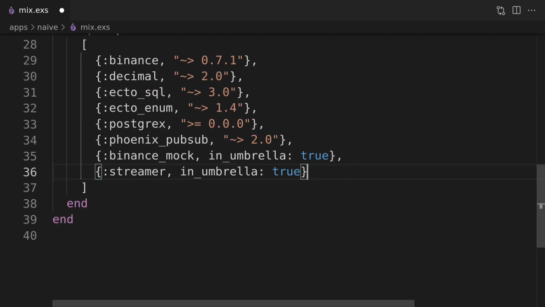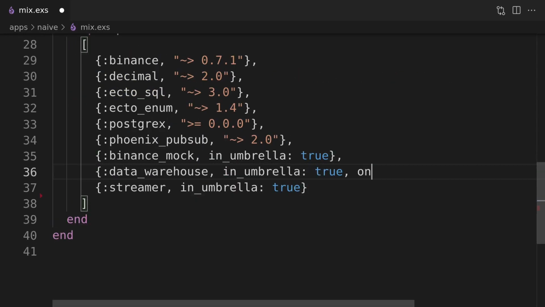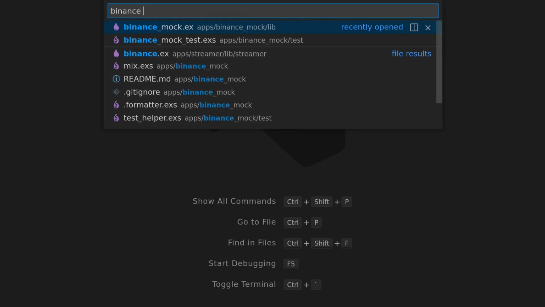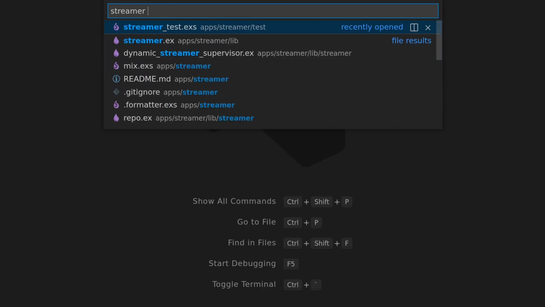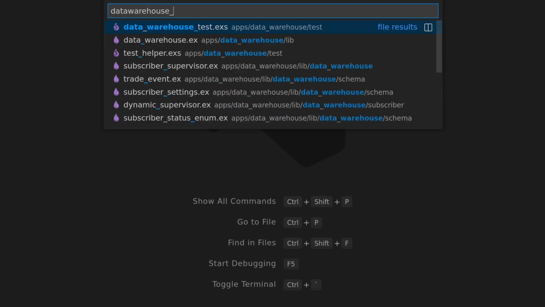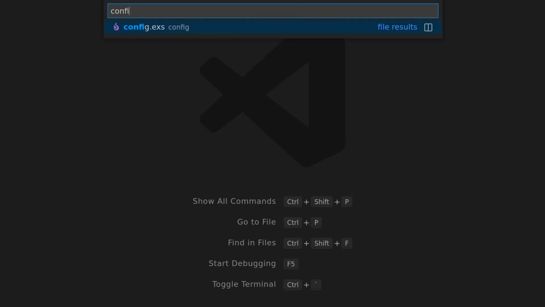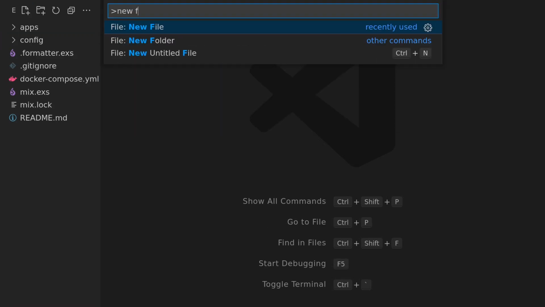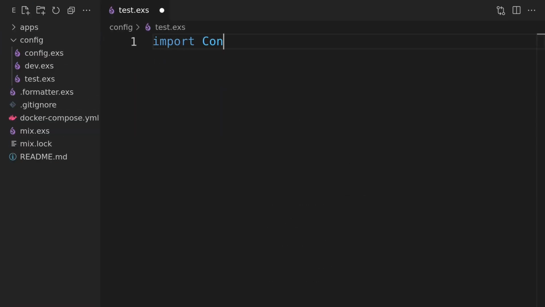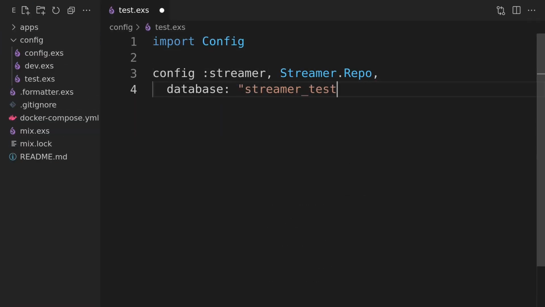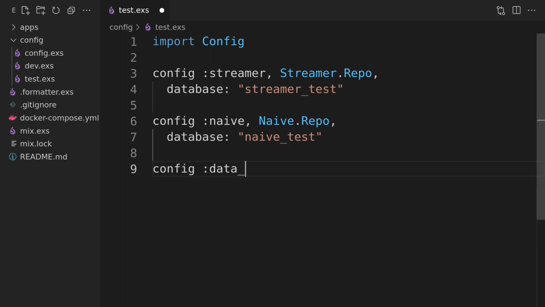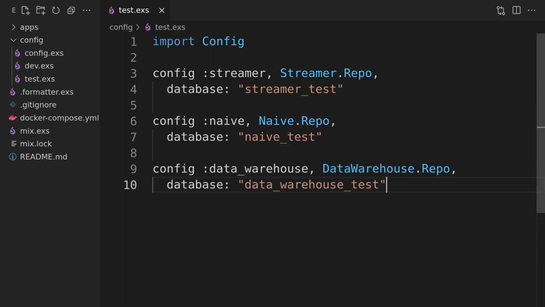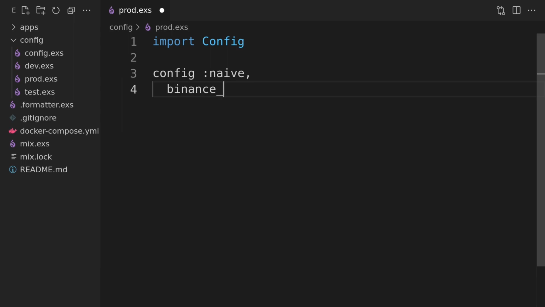We will add the data warehouse application as a test dependency to the naive application. We will also remove other auto-generated tests from all the projects in our umbrella. As we don't want to use the development databases inside our test, we will improve our configuration to allow for environment-specific settings. For example, for testing we will have separate databases from those in the development environment, and only in production we will use the Binance module.